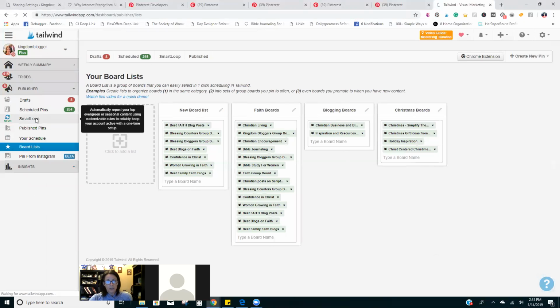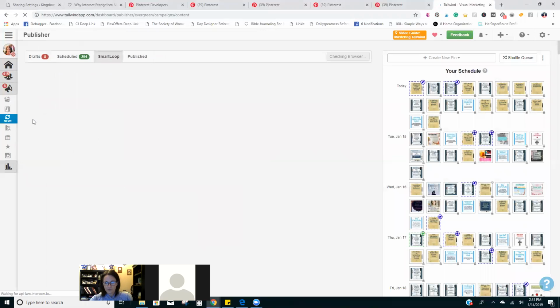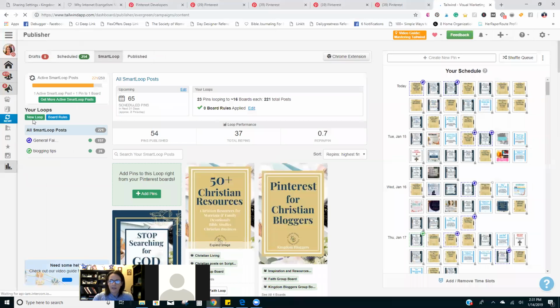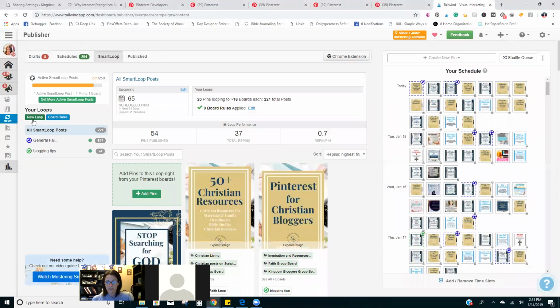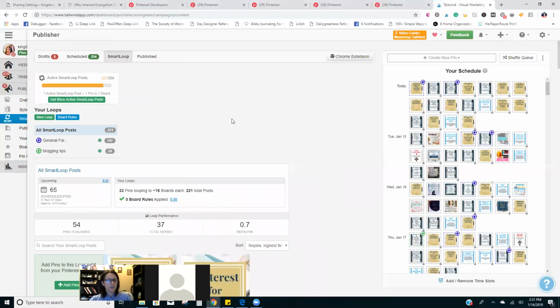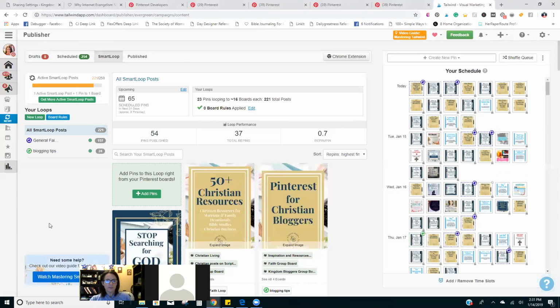The Smart Loop, this is new. Like I said before, this replaced Board Booster. Board Booster went away, and then Tailwind developed this, because Tailwind is an approved Pinterest scheduling tool, and that is very important. They work hand in hand with Pinterest in developing how this platform works. So with your Smart Loop, you've published posts, but here it is 12 months later, and that content might get forgotten. You create a loop, and it'll continually pin that content all throughout the year to the boards that you want it to go out to.